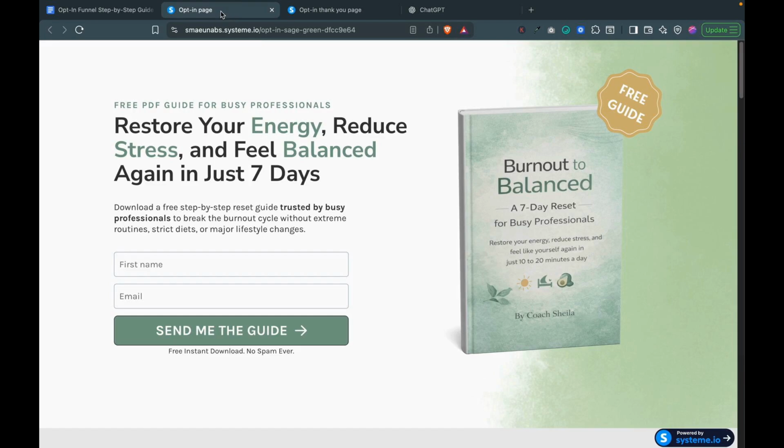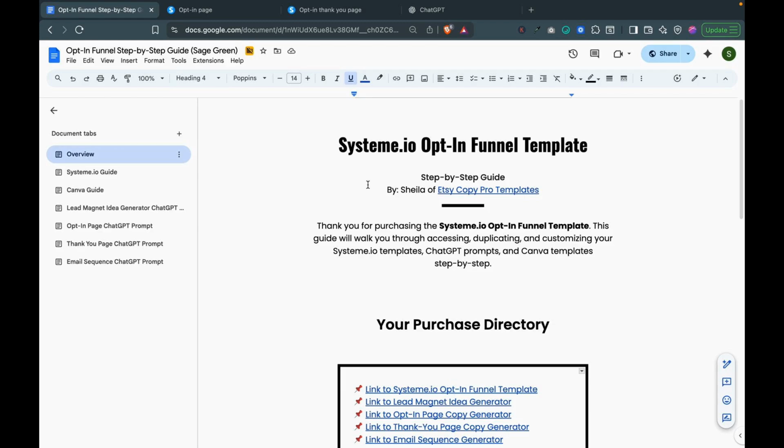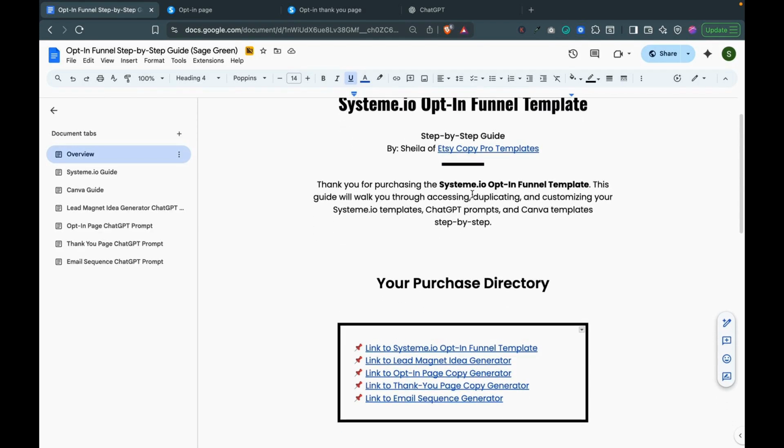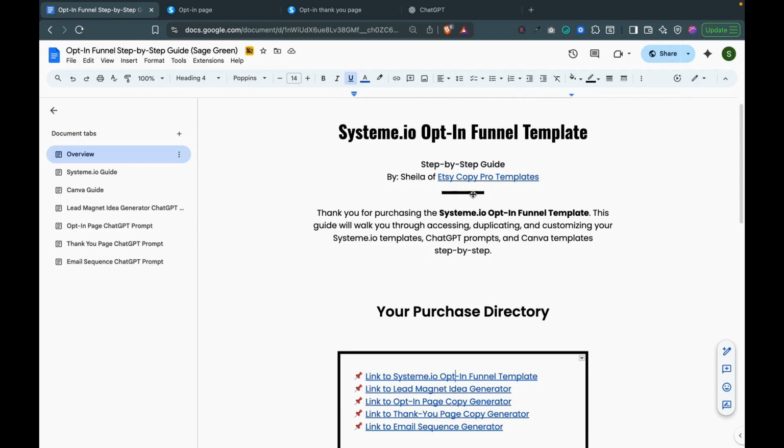Now, this opt-in funnel template includes a step-by-step guide. I made it here. And then this is where you can get everything that you need to publish your opt-in funnel fast without taking days in editing the copy, because this also provides you the ChatGPT prompts for the copy and the email sequence, which I will show you later.